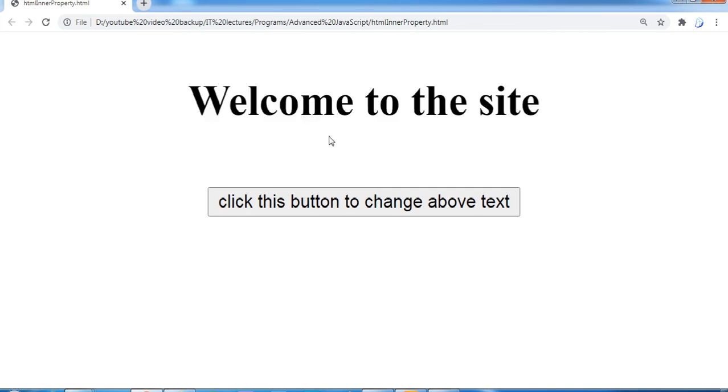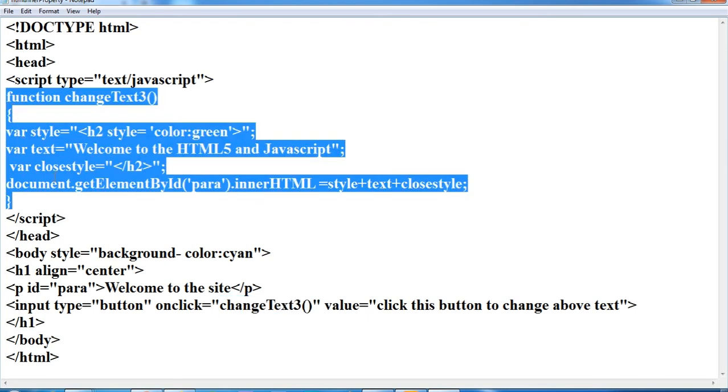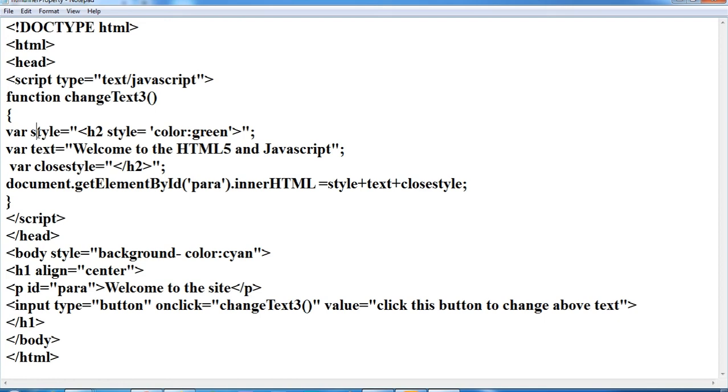Now I will explain it to you again. I am clicking this button, right? Here is the input type button, and I am taking the changeText function on click. If I click the button, which function is called? Change this text. So it is here, changeText3. In that I am taking three variables, that is style, text and close style. So the whole tag is HTML h2 style color green, Welcome to HTML5.